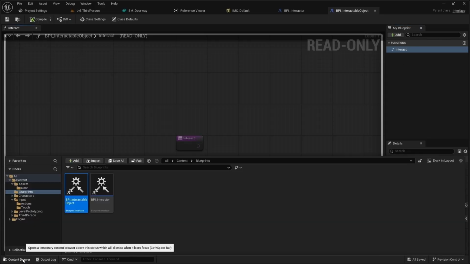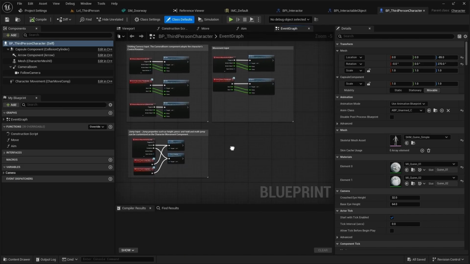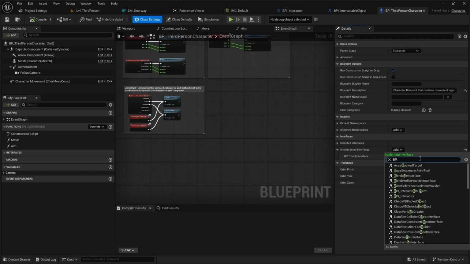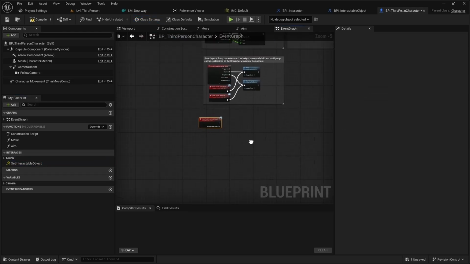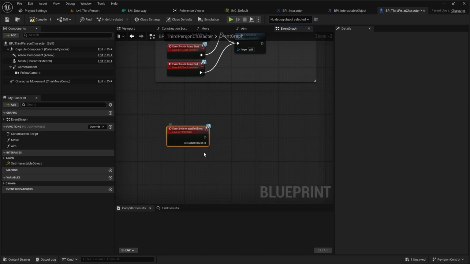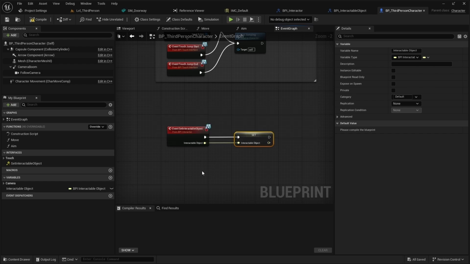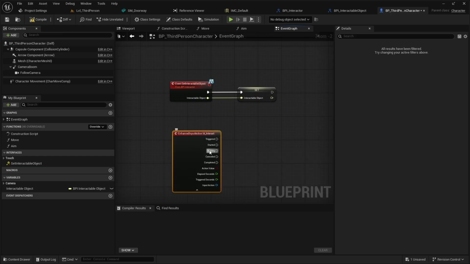Next, open BP third-person character and add the interactor interface to the class. After that, implement the interface function. Then promote interactable object to a variable so we can store the reference. Also implement the IA interact event. Call the interact function on the interactable object.